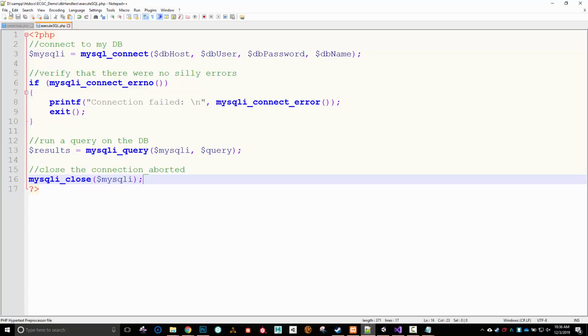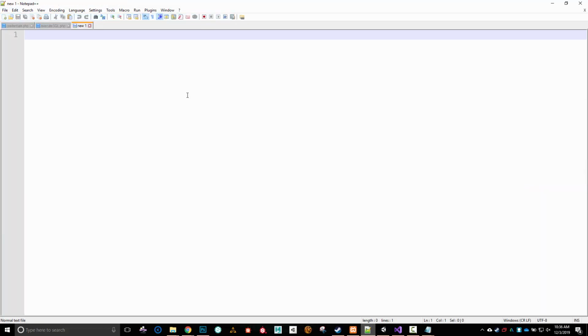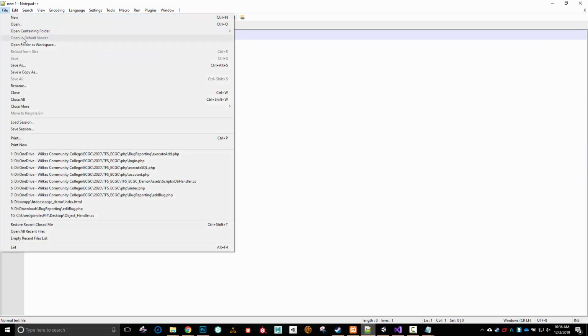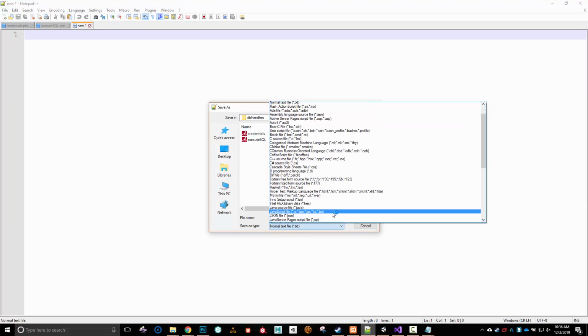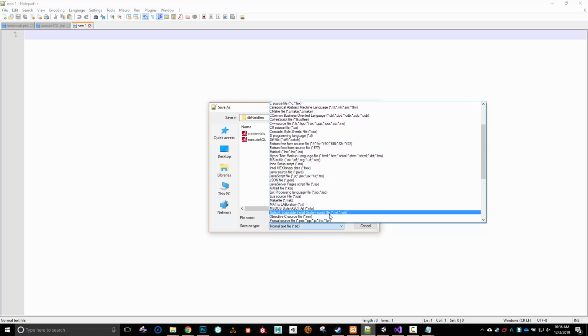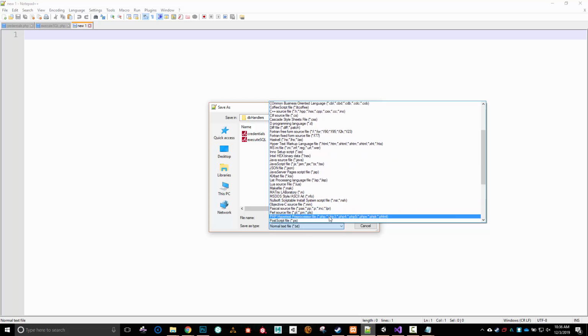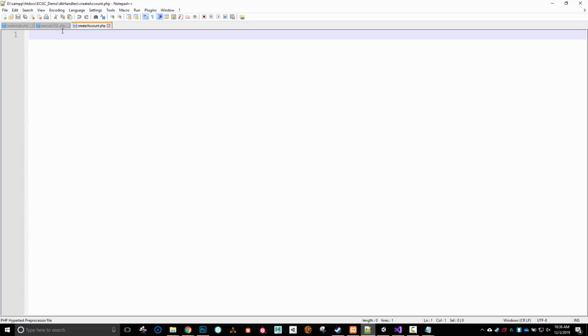So let's create account. So file, new, file, save as. And yep, right there, this will be create account. Not normal text, but a PHP instead, which I can grab right down somewhere. There it is, PHP. Awesome, save. So let's get this going.